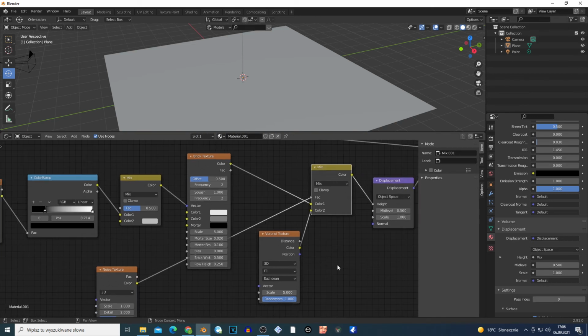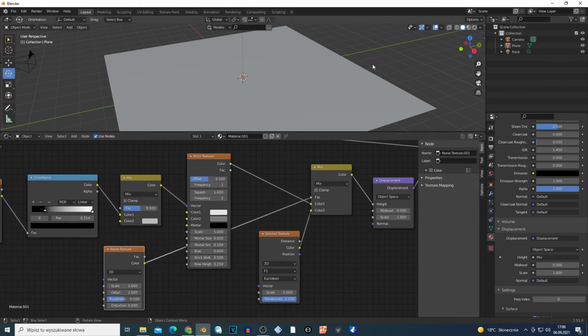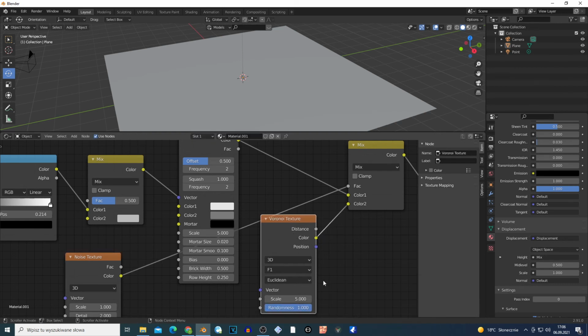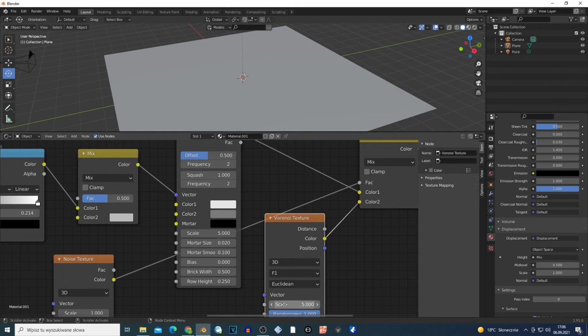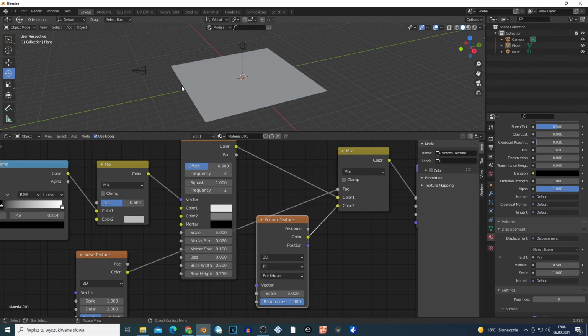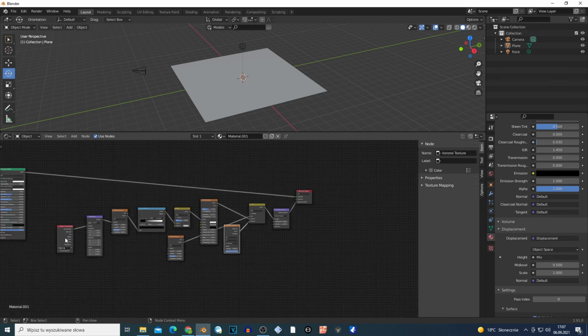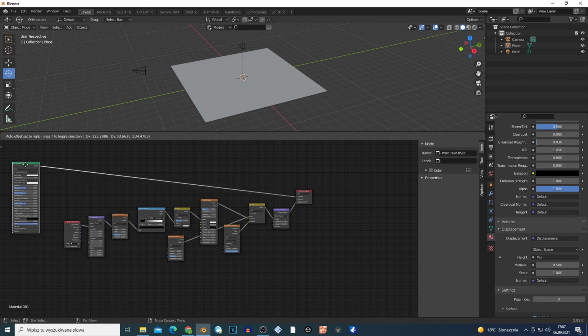And right here you have the noise, this kind of noisy surface. You can play right here on the scale and on the distortion too, and add, of course, detail. And on this Voronoi texture on the scale, you can change right here to play around, and you're gonna have different results. This is the tree, this is just the beginning of this tutorial, strange tutorial.